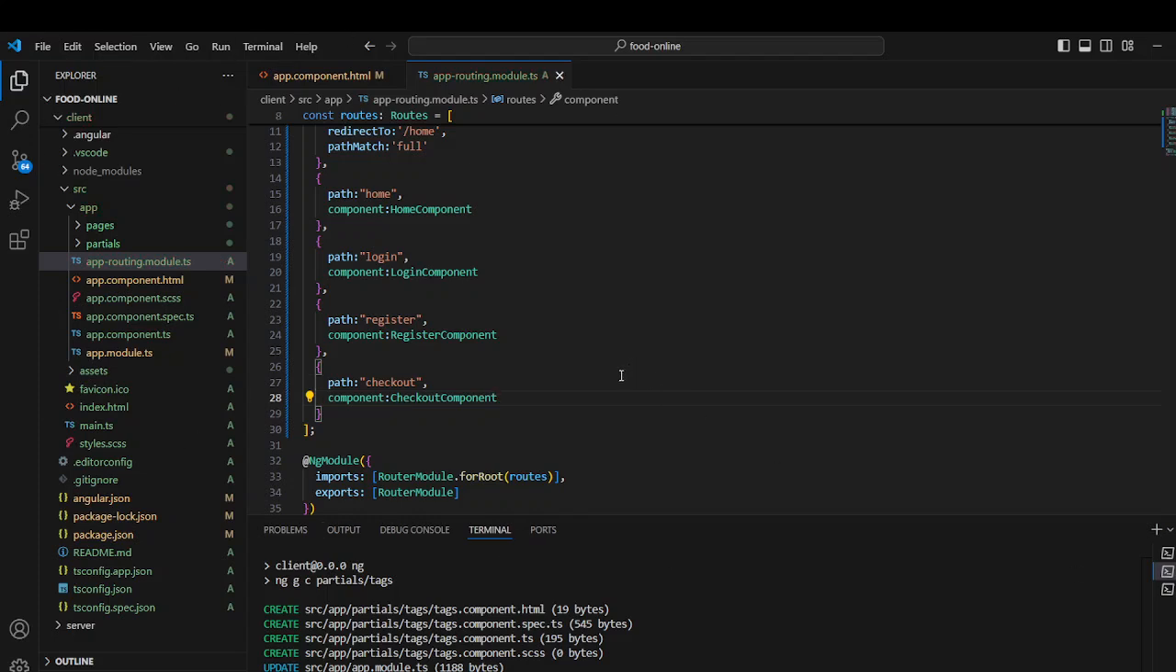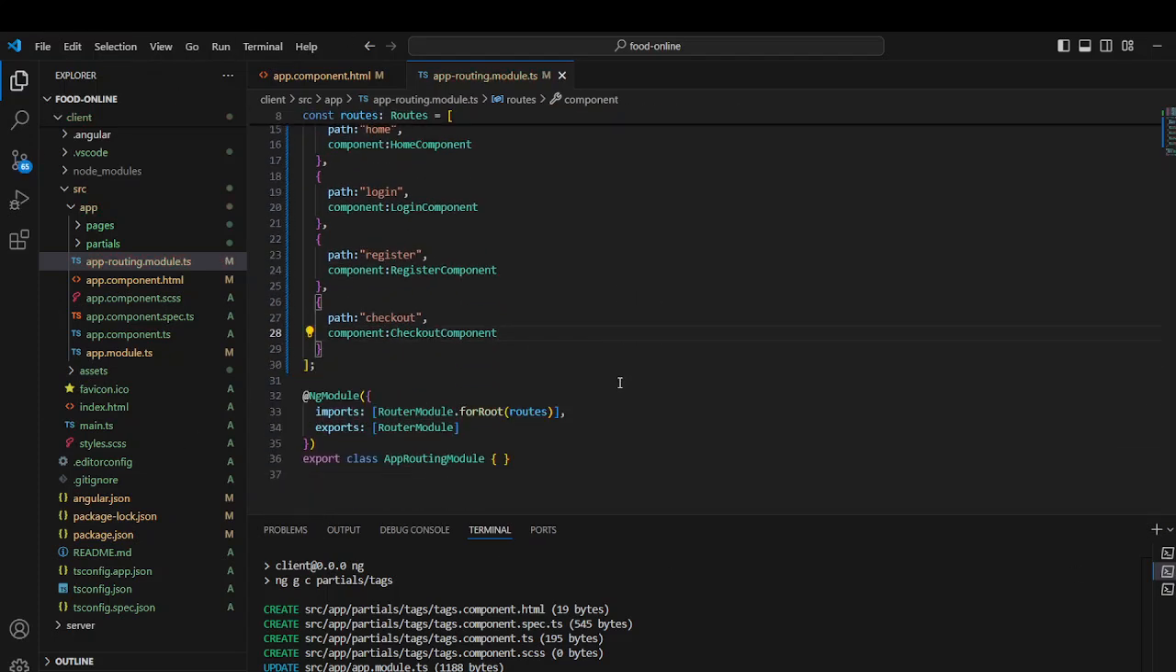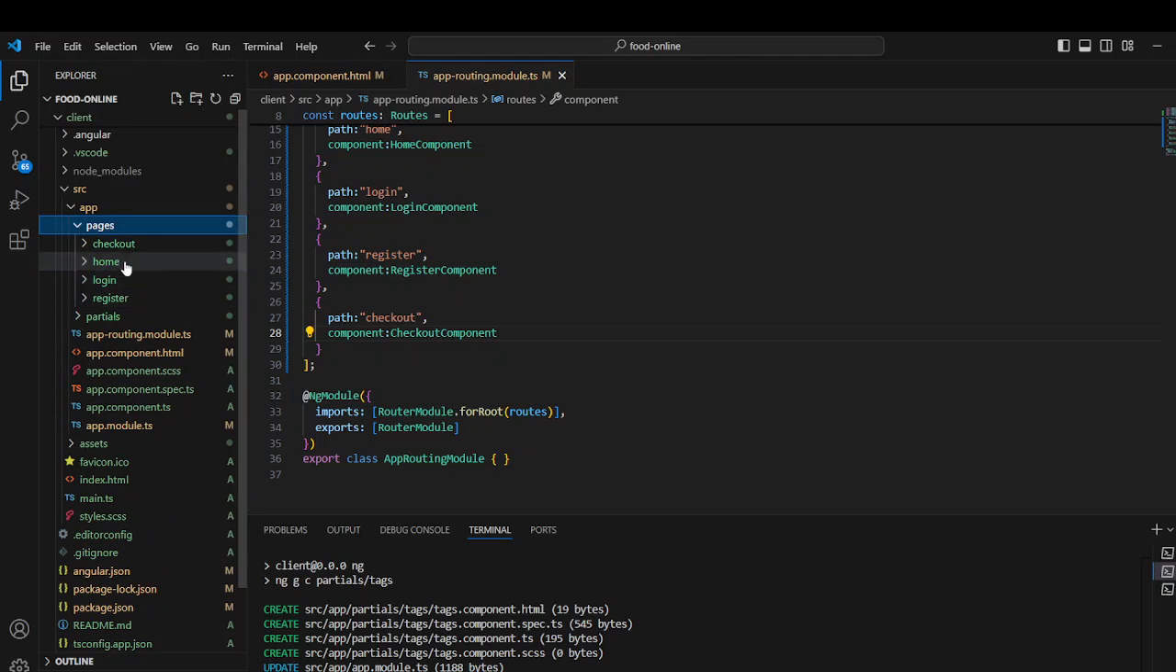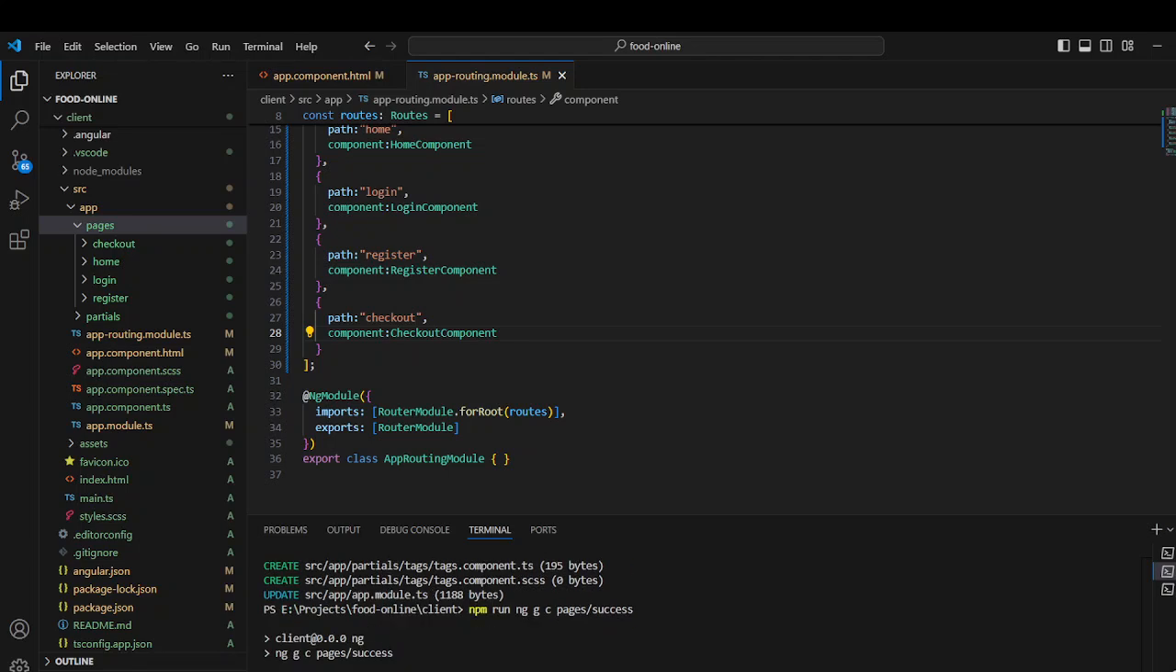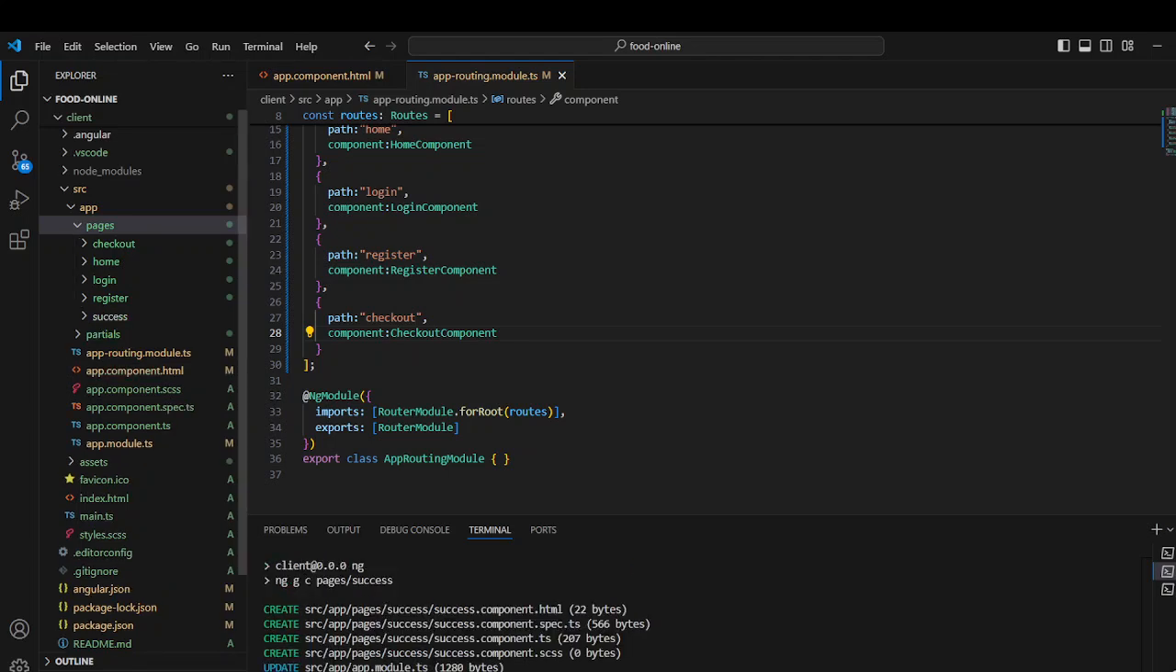And along with this, if you remember, at the time of payment we were redirecting these links to success and failure pages. So let's create success and failure pages. On successful payment, we can redirect them to success. Let's create the page inside pages, success. So we are creating the success component inside the pages. Okay, now also create the fail.